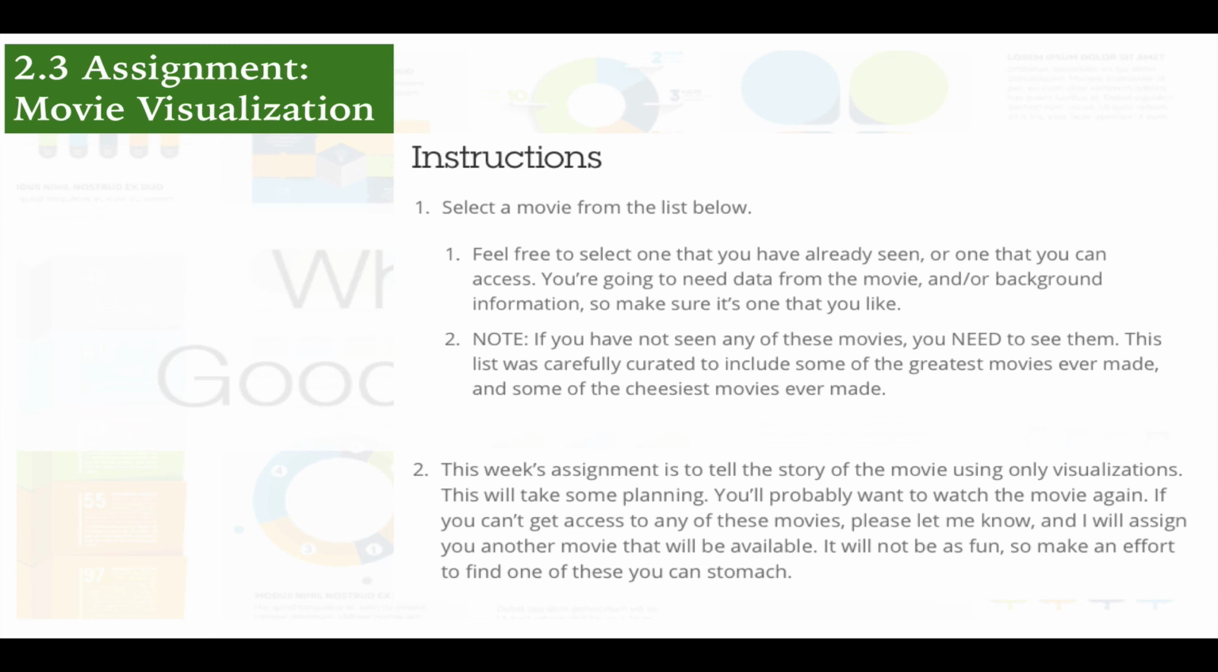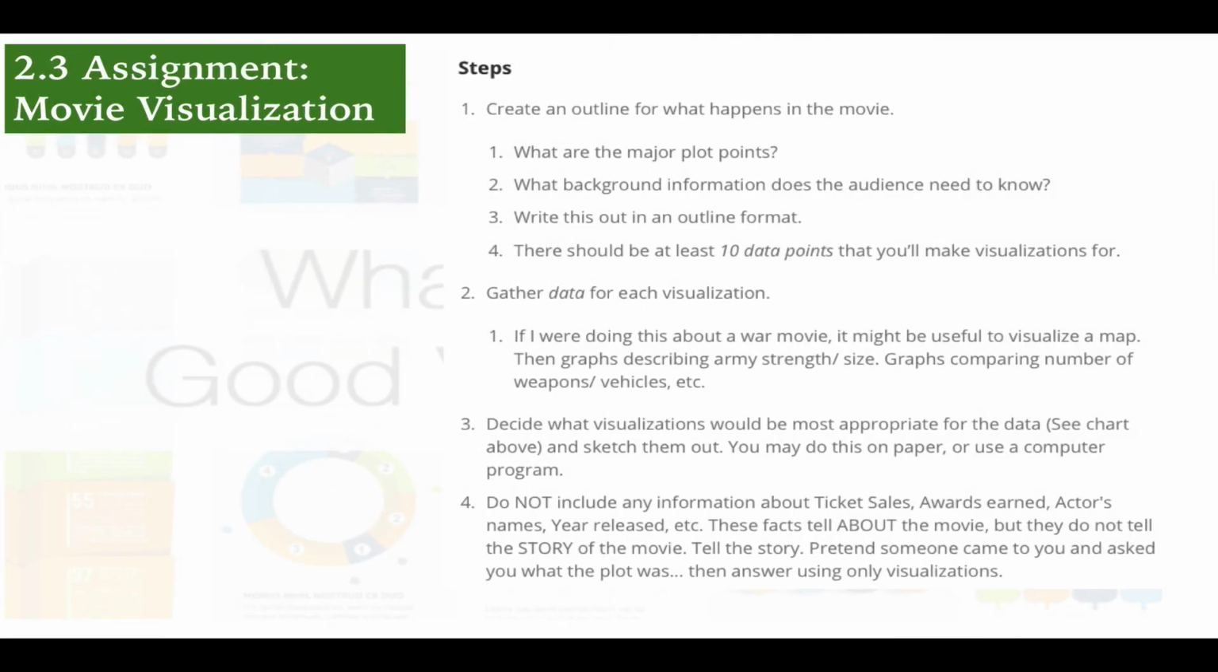This week's assignment is to tell the story of the movie using only visualizations. This will take some planning, so you'll want to start ahead. You'll probably want to watch the movie over again. If you can't get access to any of the movies I've provided, please let me know and I'll assign another one that could be available. It won't be as much fun as the ones I've listed, so make an effort to find one of those that you like.